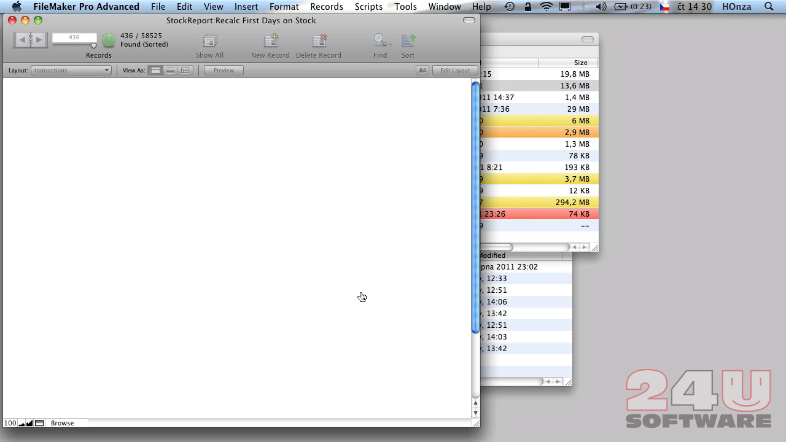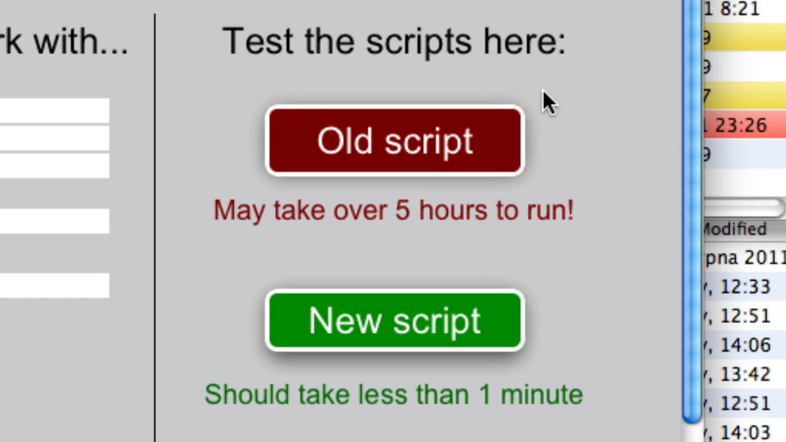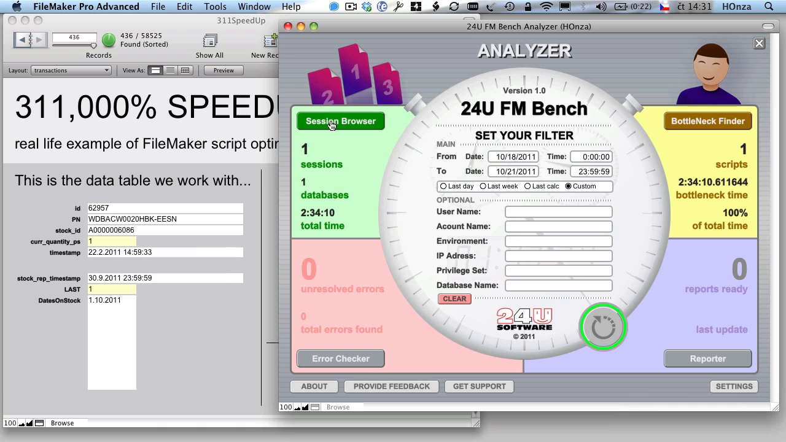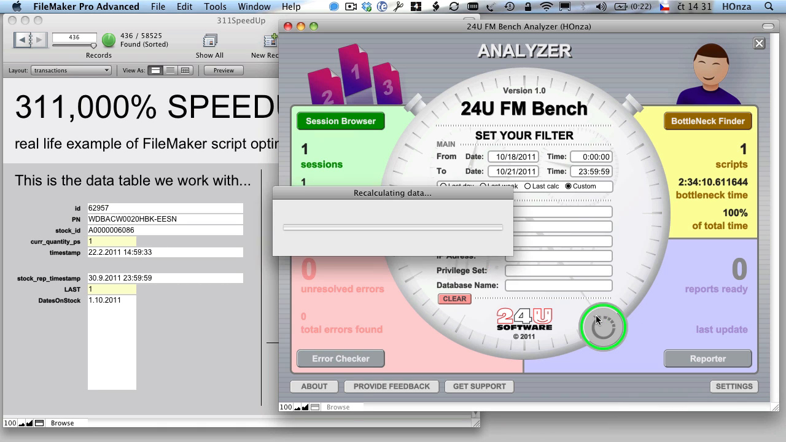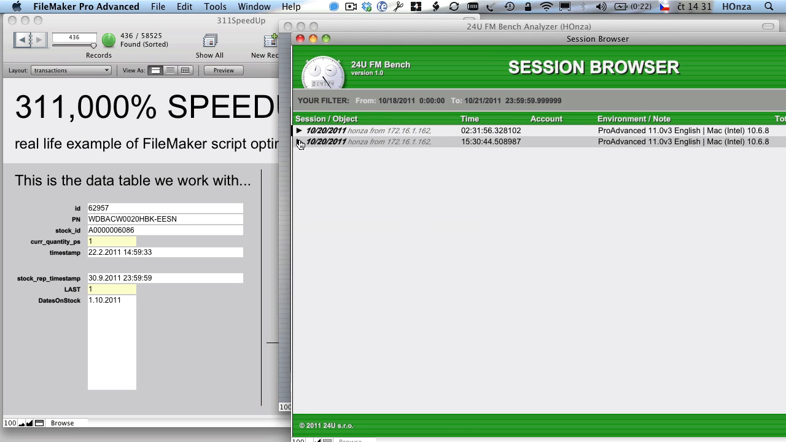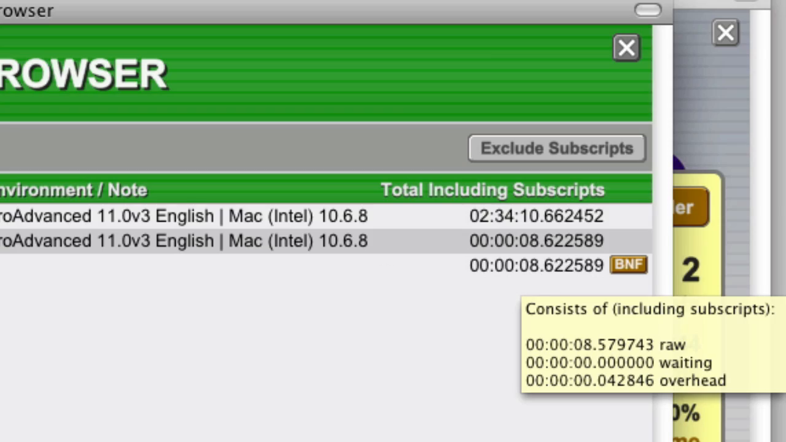It's running now, and it's done. We got the exact same results from the exact same data. And now we got to a little bit over 8 seconds. Isn't it marvelous?